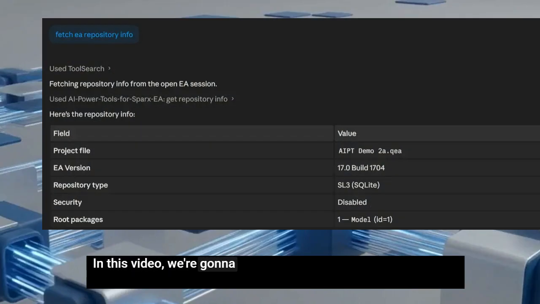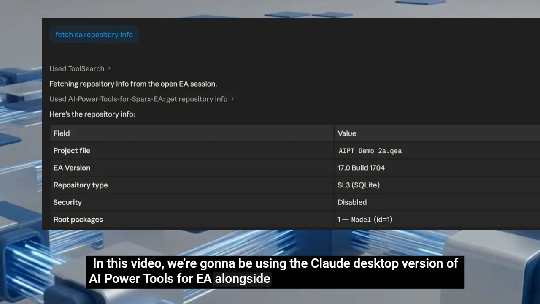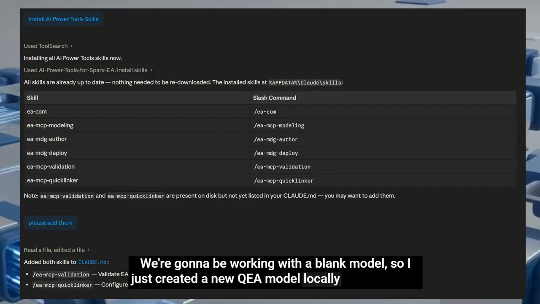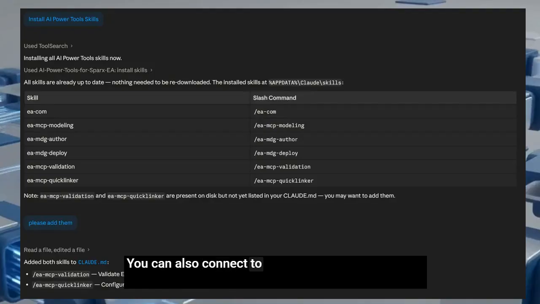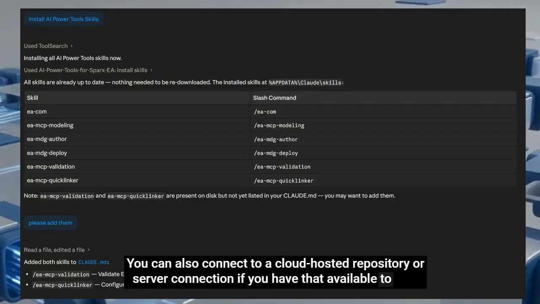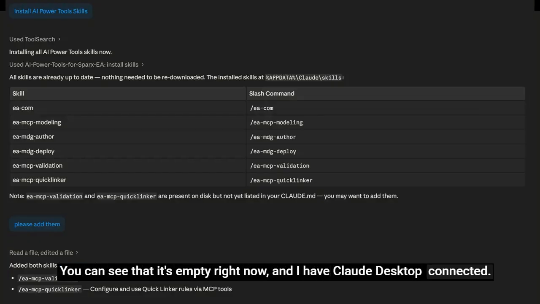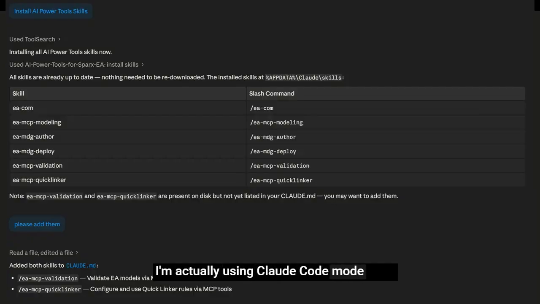In this video, we're going to be using the Claude desktop version of AI Power Tools for EA alongside Enterprise Architect version 17.1. We're going to be working with a blank model. So I just created a new QEA model locally on my laptop. You can also connect to a cloud-hosted repository or server connection if you have that available to you. Here's the local EA model. You can see that it's empty right now. And I have Claude desktop connected. I'm actually using Claude code mode here. We'll dig into that in another video.